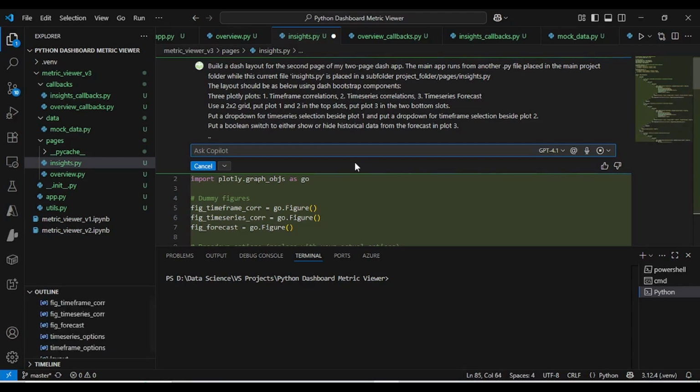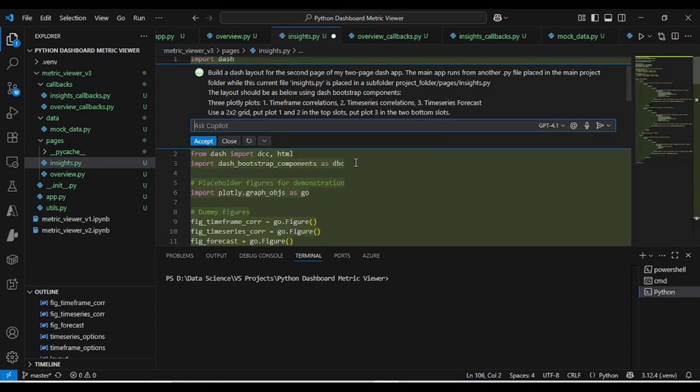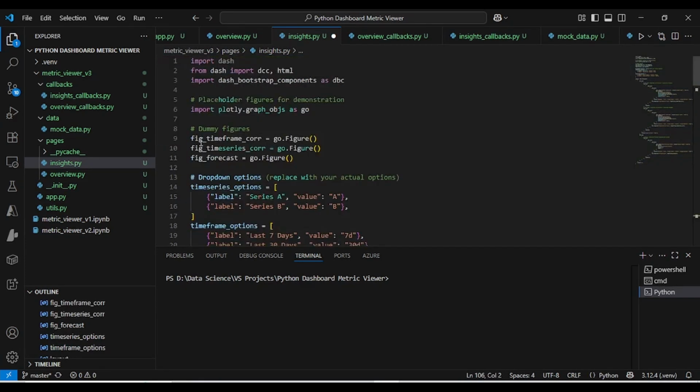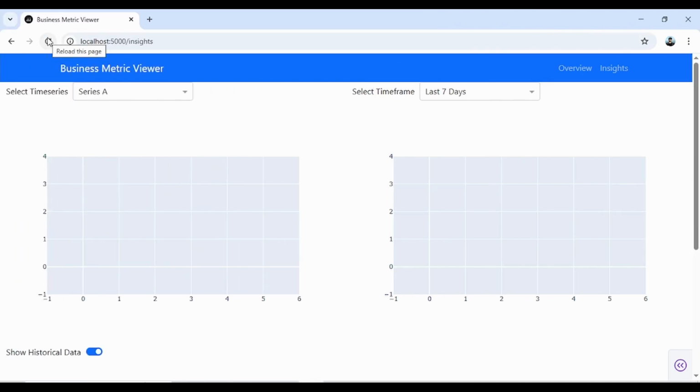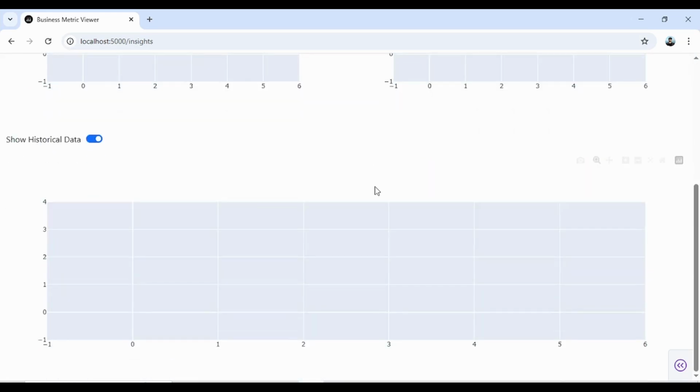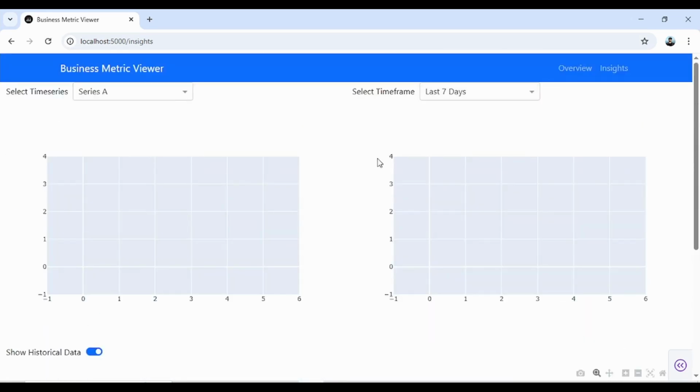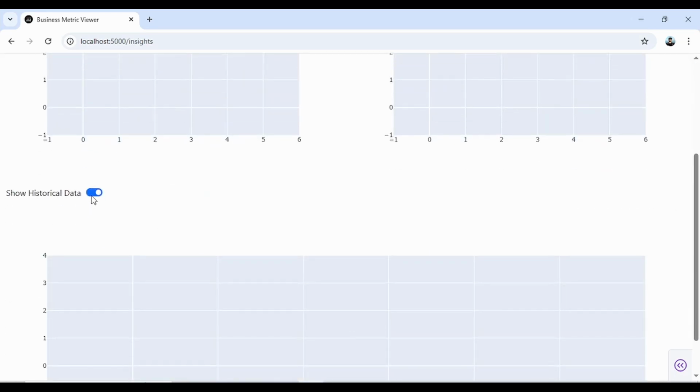I've made another switch to toggle historical data on the forecast plot. Let's check the dashboard after the prompt, and we can see that it has put the three plots in the layout, two drop downs, and one boolean switch for toggling the historical data as instructed. So far it's good.